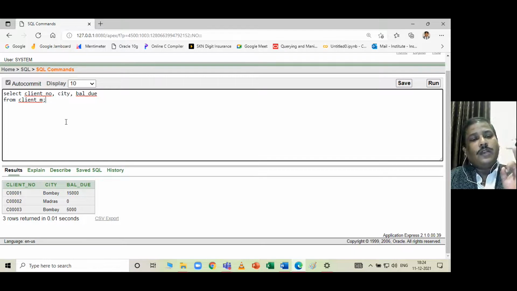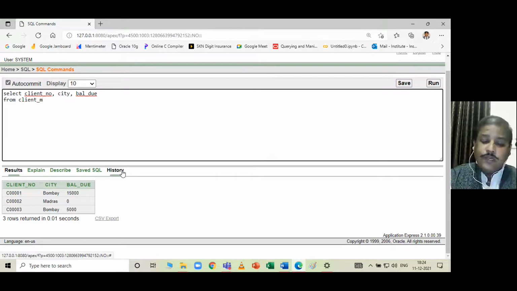This is projection, right? If you want to restrict it also, because we have a maximum of three rows, you can restrict it.